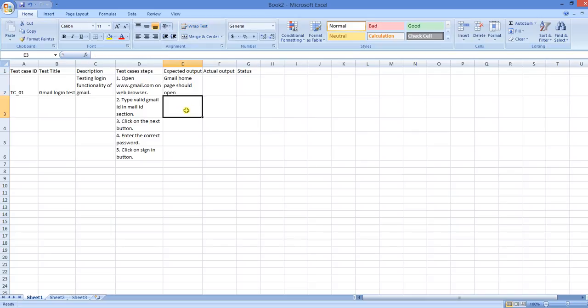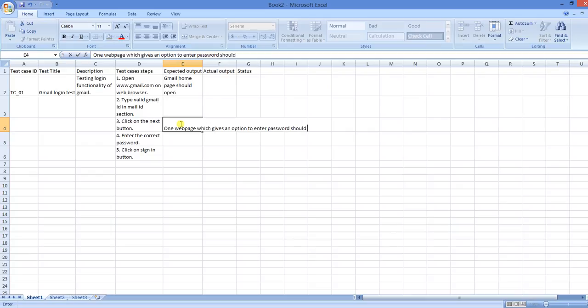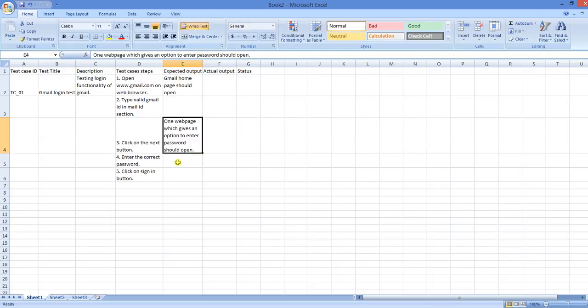And after that, after typing the Gmail valid id and clicking on the next button, we are expecting that one web page which gives an option to enter password should open. As we are expecting it, so we are writing it as an expected result.